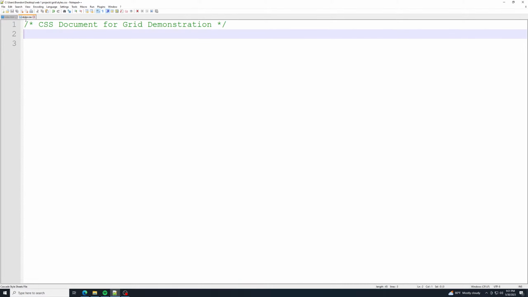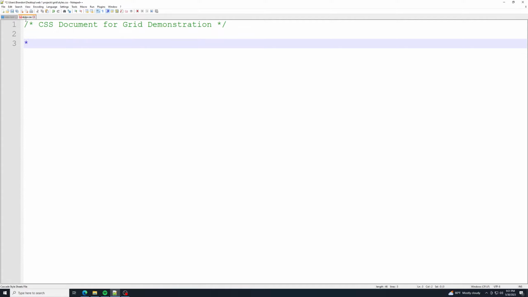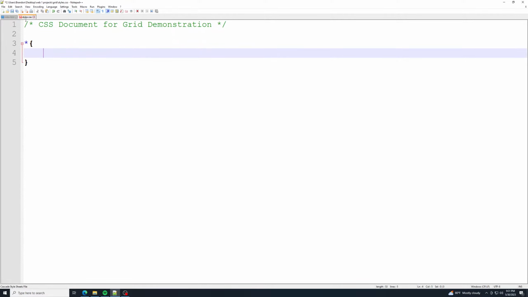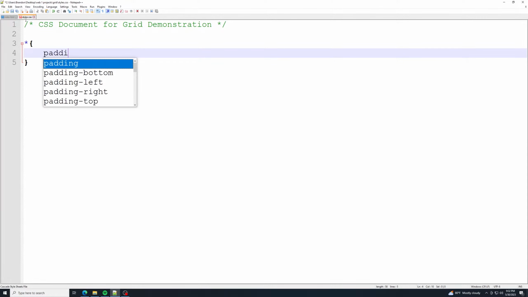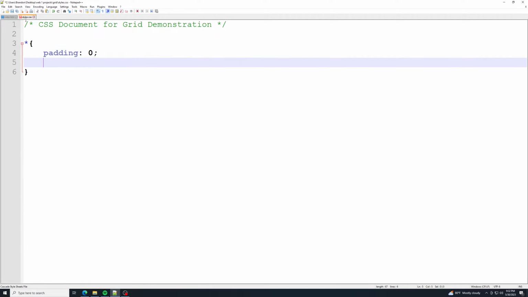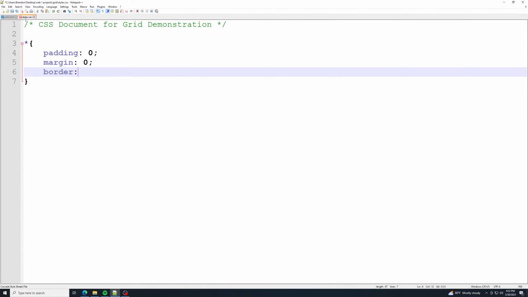And we'll start with our universal styling that we've done a few times. So our star up there, we'll go padding 0, margin 0, and border 0 to get us started with that.